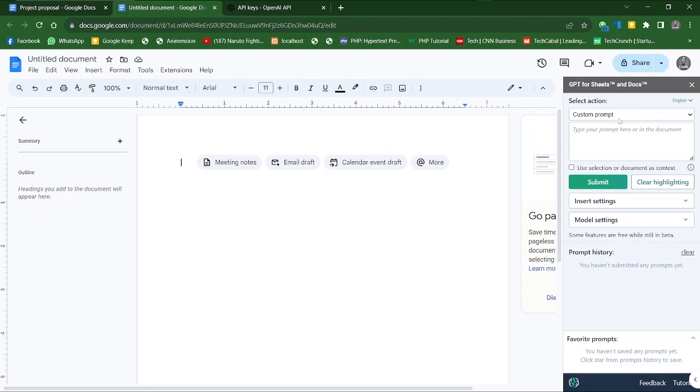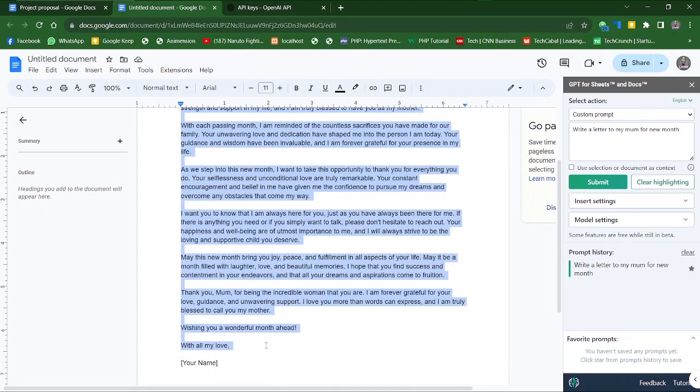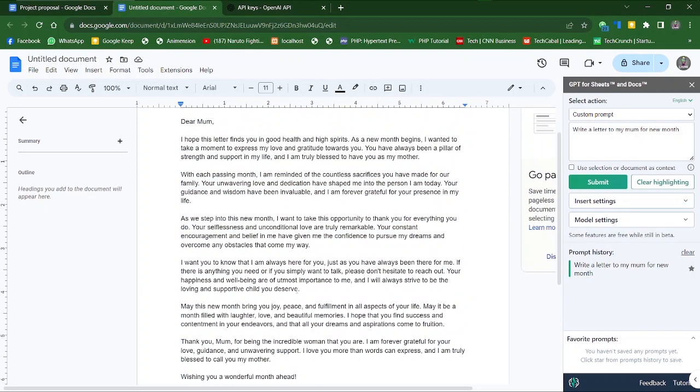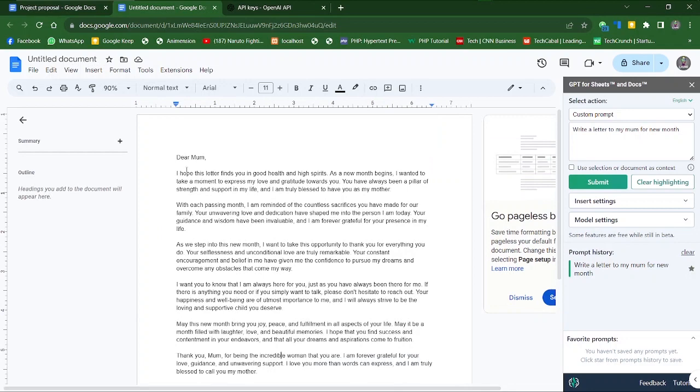So, let's see an example. I'm going to write a prompt and click to run. Now as you can see, it generated a response from OpenAI and inserted it into our document. And there you have it. By following these steps, you can seamlessly incorporate GPT into your Google Docs workflow.